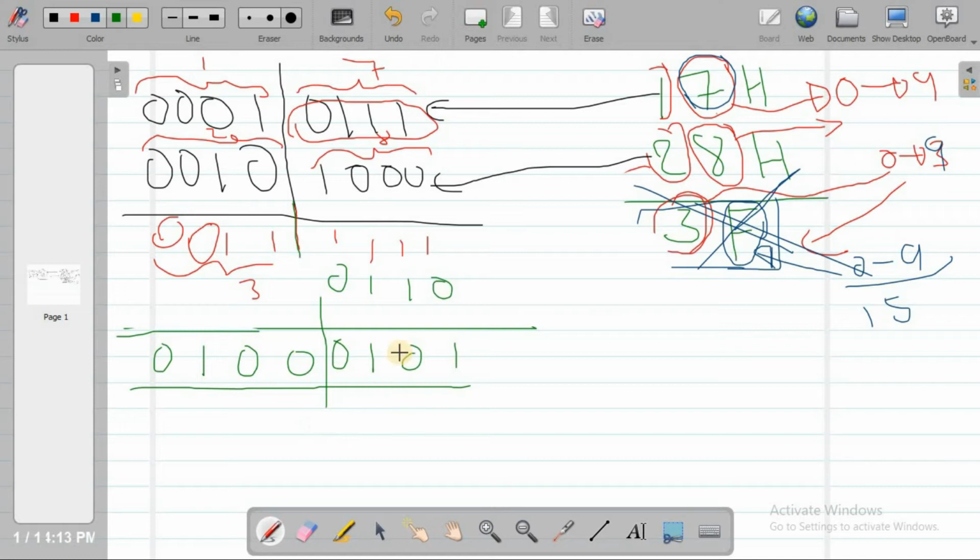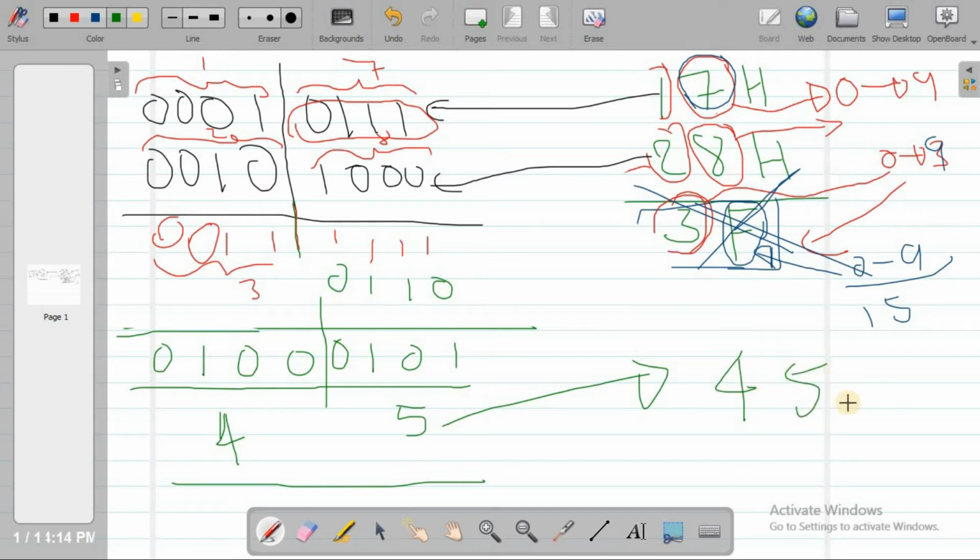So the result here now, we're going to have what here? 5, and then here we're going to have 4, 45. So this is the result that we were expecting. So in hexadecimal, it's going to be 4, 5, 8.